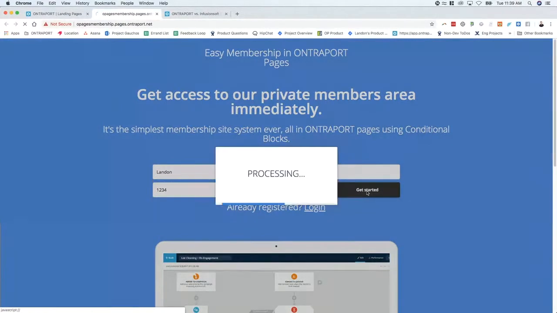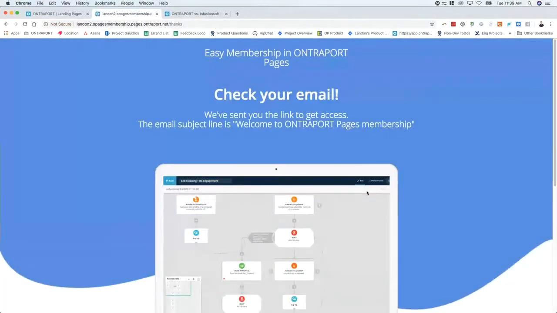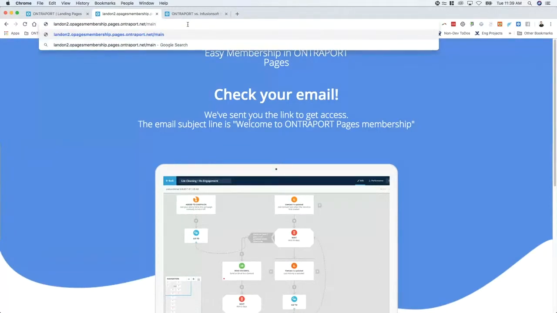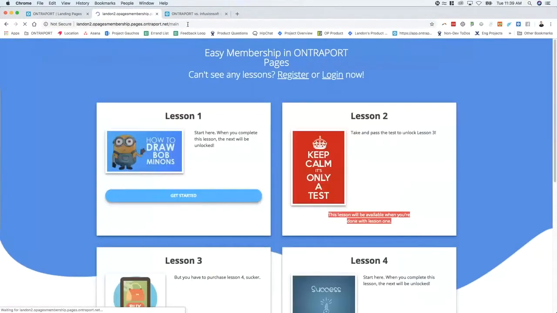So I'm going to register now, get started, and it just processes. Then it says check your email. I'm not going to get into my email right now, but I can tell you what it does. It just sends me to this page that says main. It links me to this page, and here's what I've got. This thing already is working. It's showing me these lessons here.